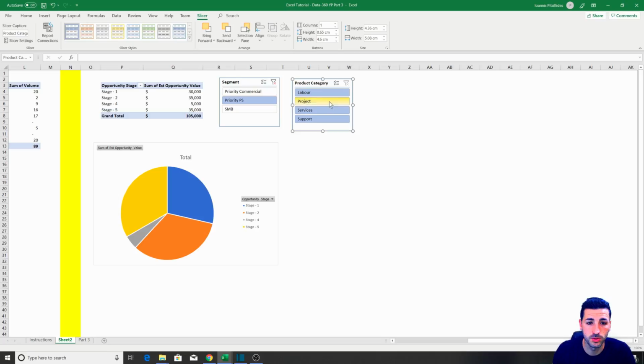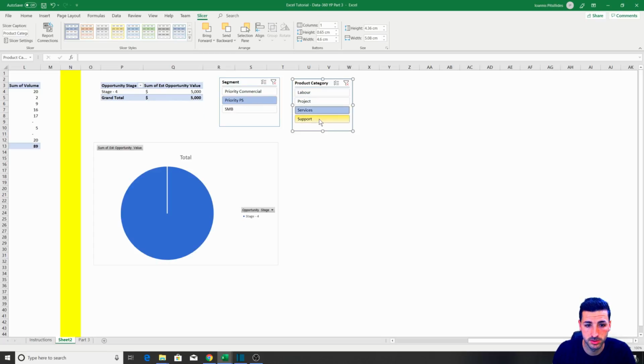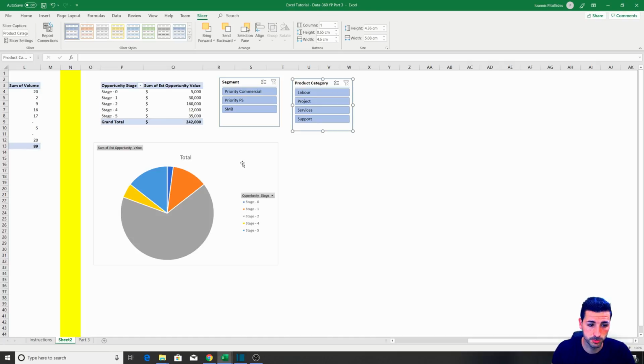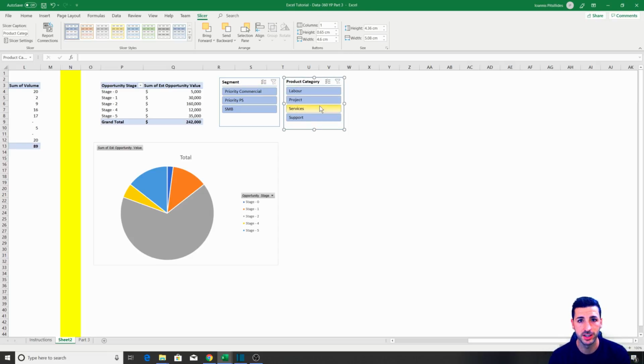I can even do the same by product. I can click the products, so I can use multiple filters on the same pivot table. I can unfilter everything and check labor, project, services, support, the stages they have in each, and the value they have in each stage. So you can see that pivot tables give you additional breakdown functionality where everything is connected with each other, and you can further slice the data. You can view the data as you want.